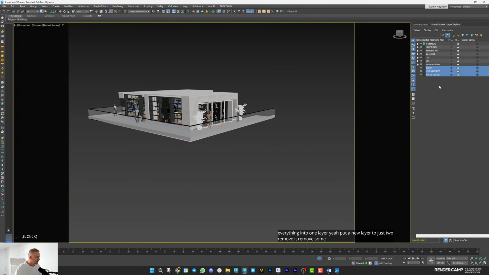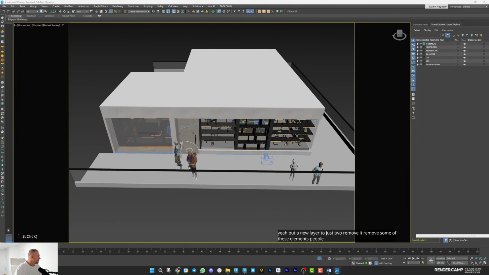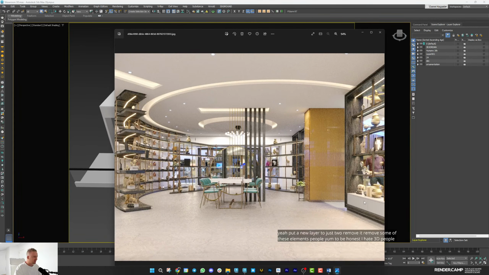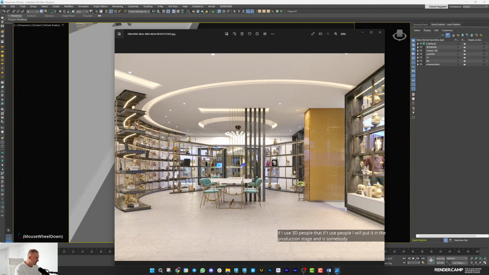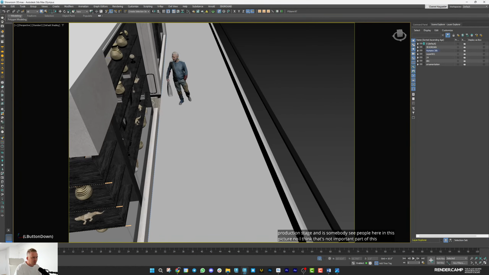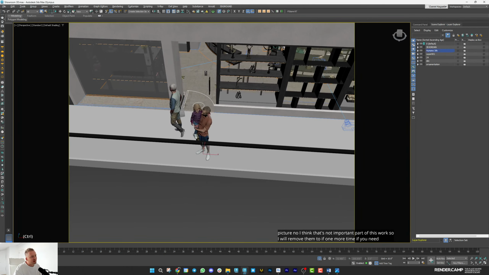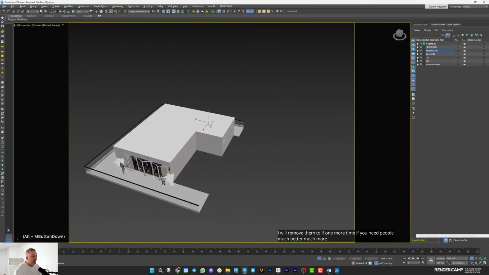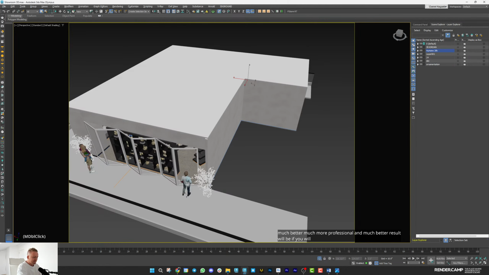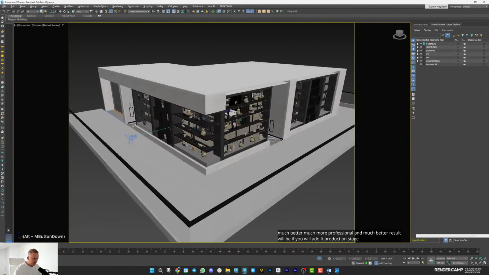Then remove some of these elements. People. To be honest, I hate 3D people. If I use people, I will put them in at the post-production stage. And does somebody see people in this picture? No. I think that's not an important part of this work, so I will remove them too. One more time, if you need people, a much more professional and better result will come if you add them at the post-production stage.